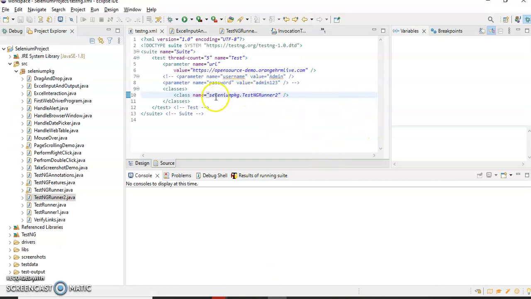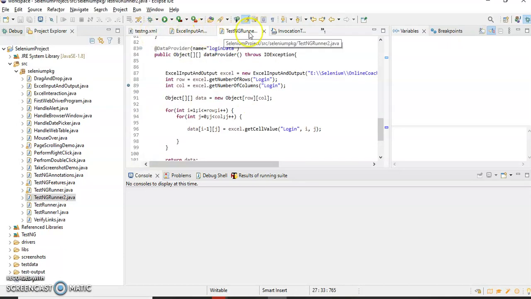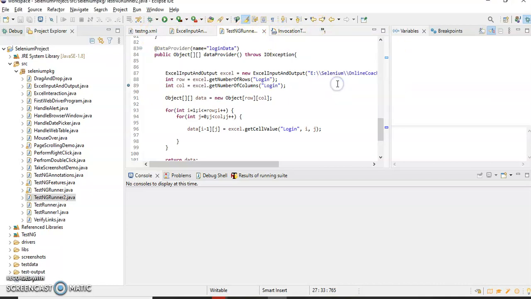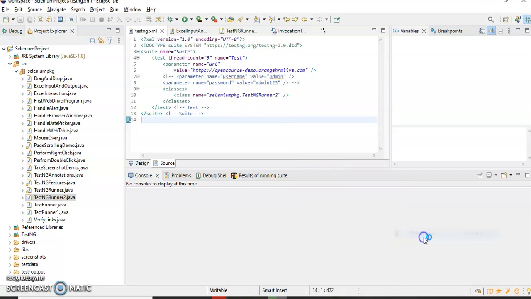Okay, so basically here we have to give TestNG runner 2. Okay, because this particular class file is present in Selenium package. Okay, and before running, let me just show you. So this is our class file, right? TestNG runner 2. Okay, so if you see now, we are not using any hard-coded values. Okay, so all these values, I mean all the credentials, we are going to fetch from the Excel sheet. Okay, so let's run it. So now I'll go run as and one TestNG suite.